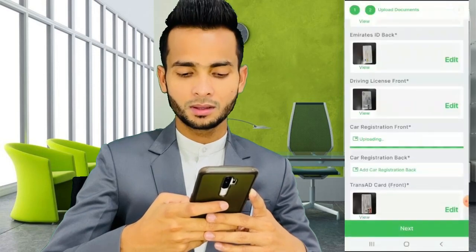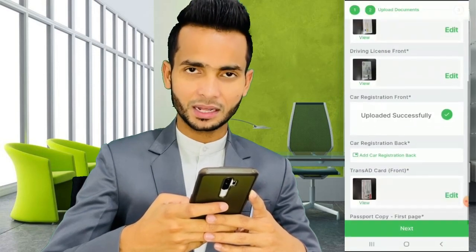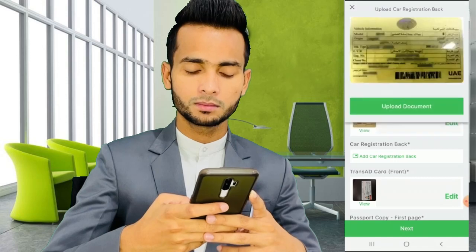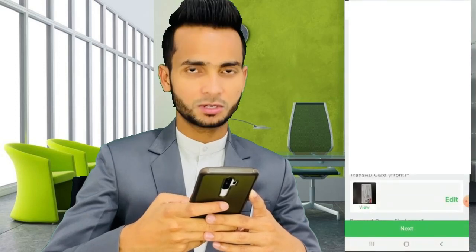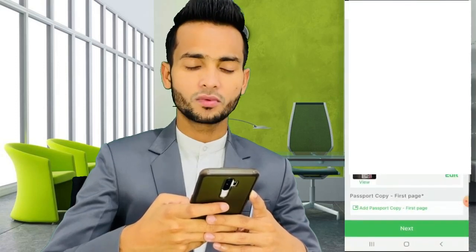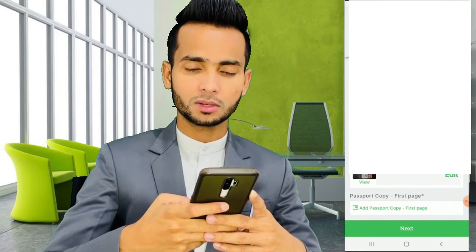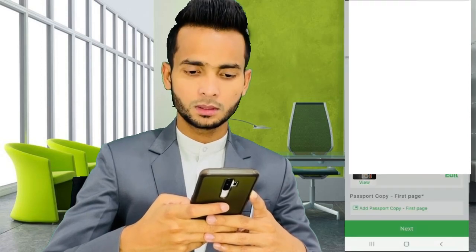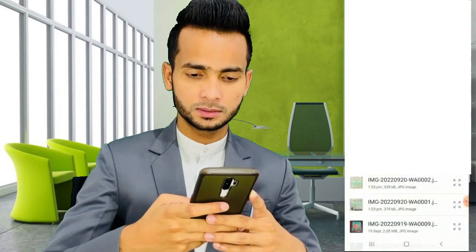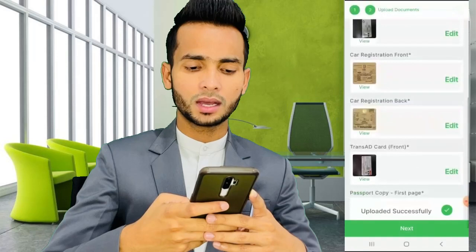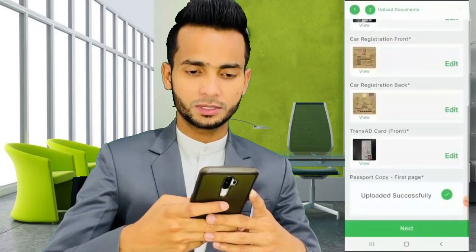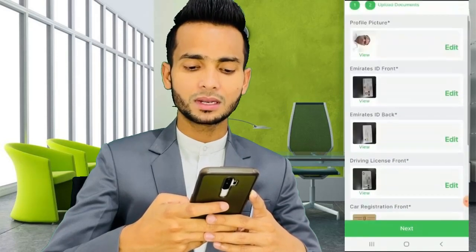So Mulkia first, car registration front side, then car registration back side also, because without filling in all the required documents we cannot submit with the next button. So we have to upload all the required documents, passport first page. Now you can see I already uploaded all the required documents. Then I will click on the next button.